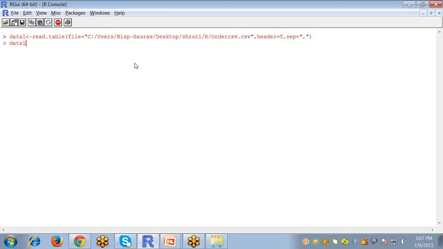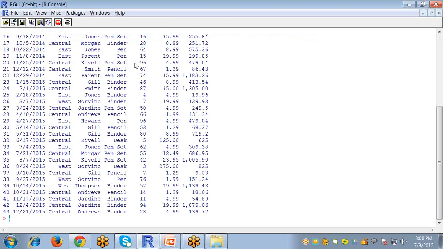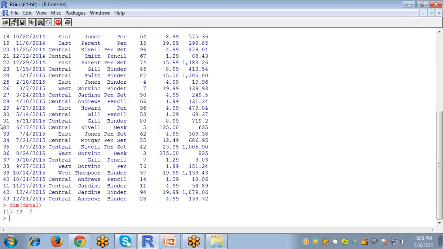Now I'm going to see this by just typing data1, and this file will be shown. Now if you want to know the dimensions, that is how many rows and how many columns are there in this table or in this data, for that purpose you have to use the dim function and pass data1 as argument. So this will result in 43 rows and 7 columns.